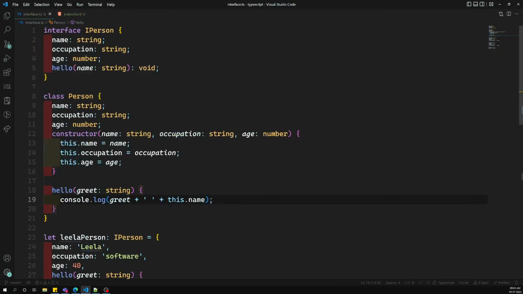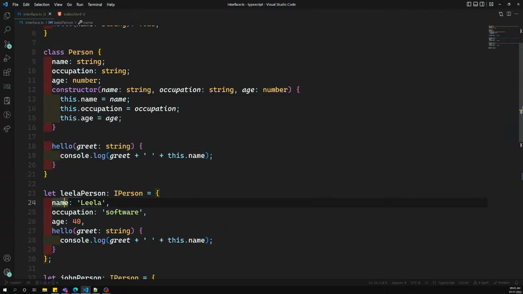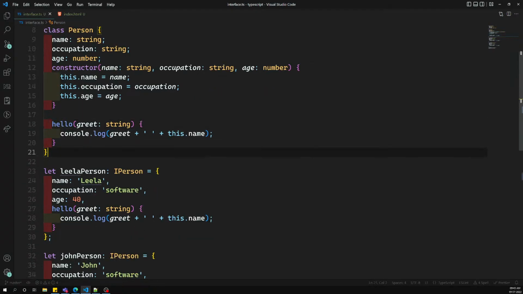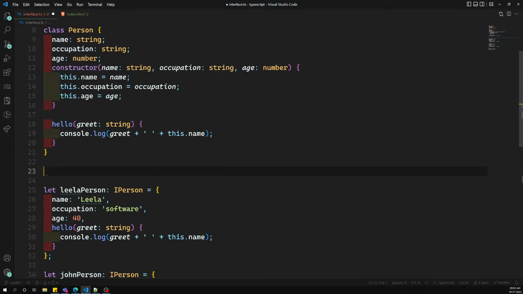Okay. So now we have a class Person, which consists of name, occupation, age, and hello. Now let's say that we want to have a Leela person.